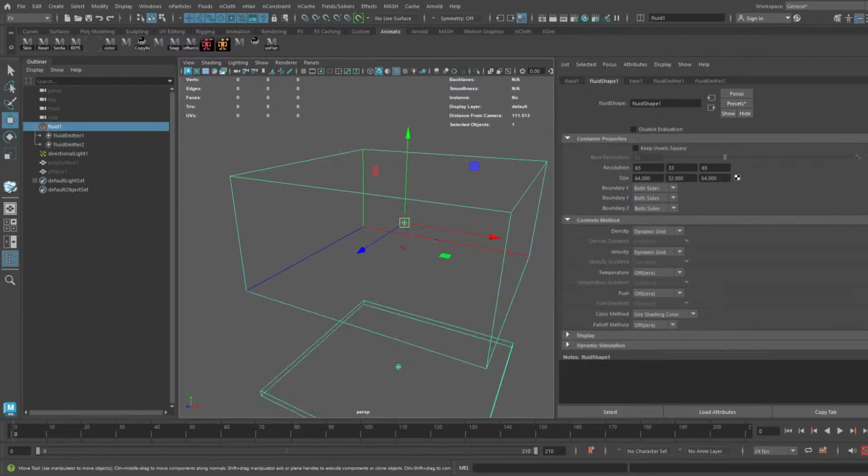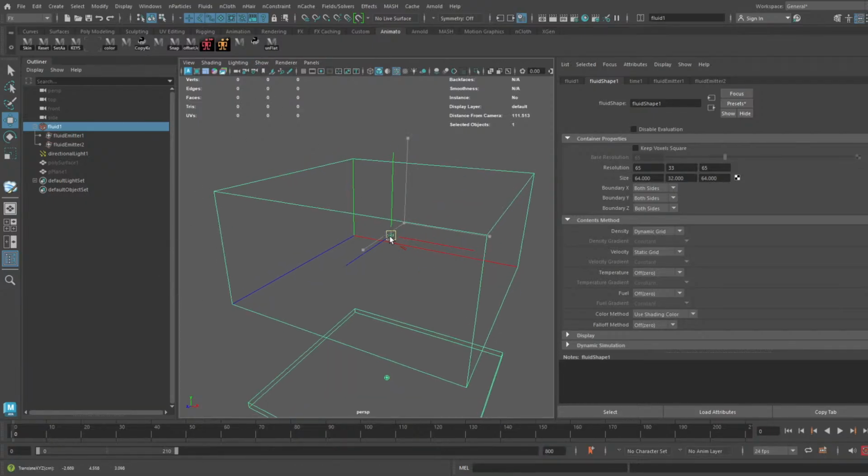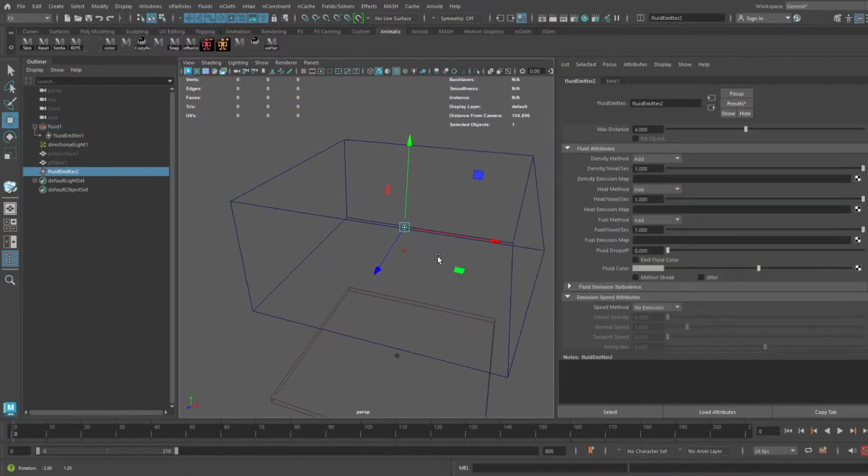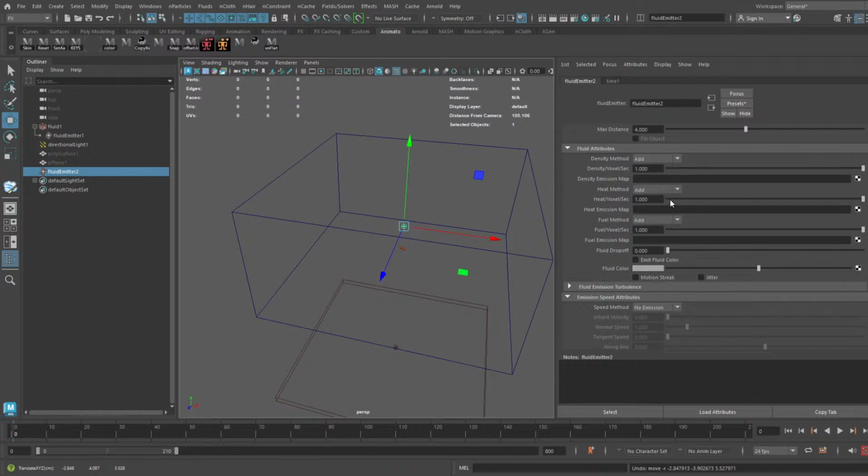Oh, let's turn off. Put that on static there. There we go. Just at 800. And I want that emitter outside of the container there. And heat method, no emission. We'll just turn that stuff off so it's not calculated.